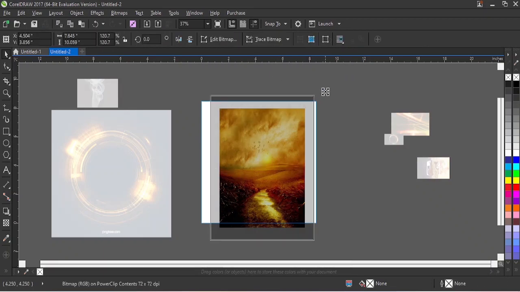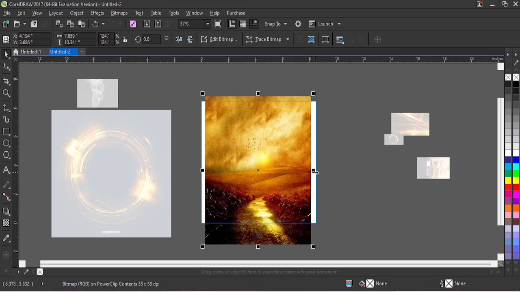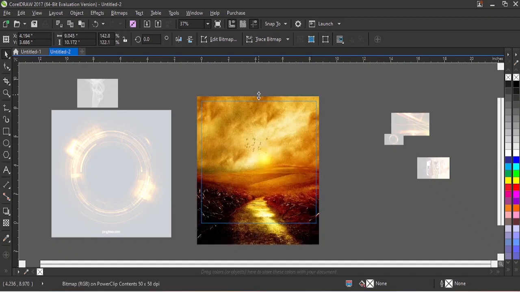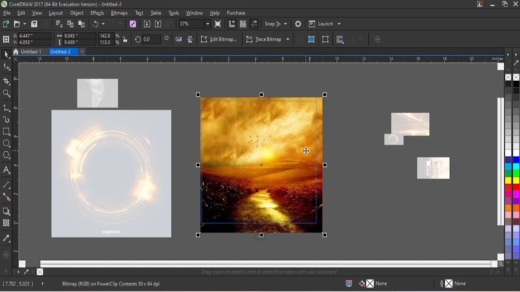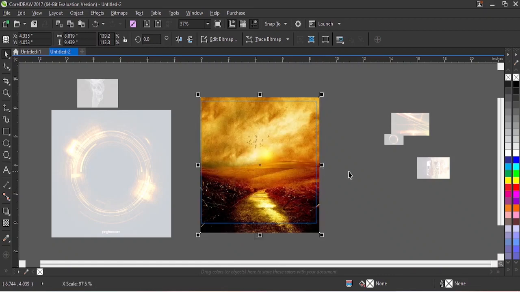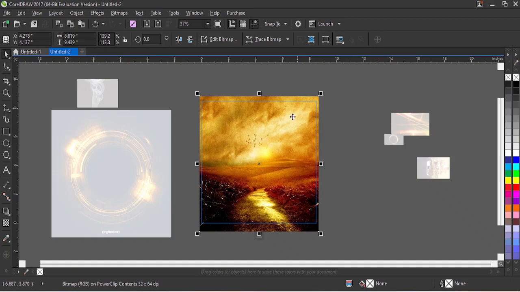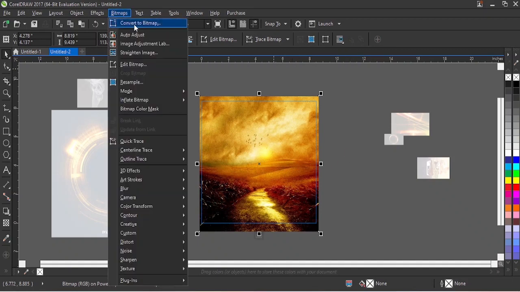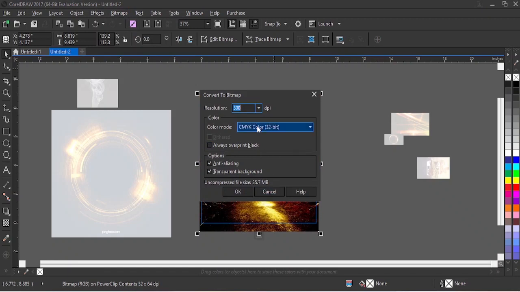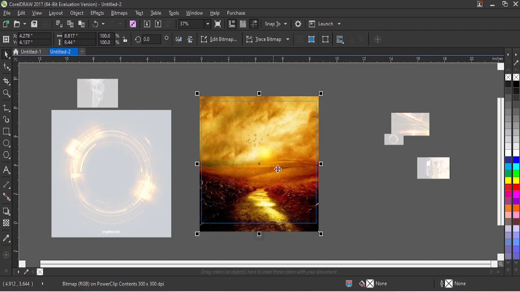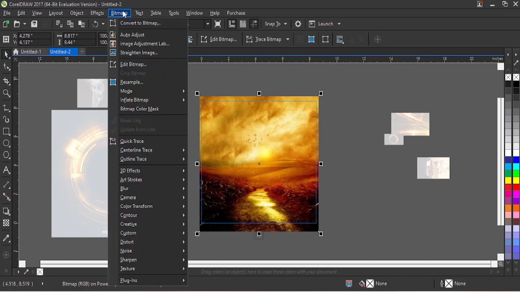And now I will increase this background. I'll make my adjustment the way I want it until I'm satisfied. Okay, I think I'm here. Let's leave it here for now. So I'll go to edit bitmap. So I'll convert to bitmap. I'll use RGB. Then I'll say okay. Okay, from here, then from bitmap.